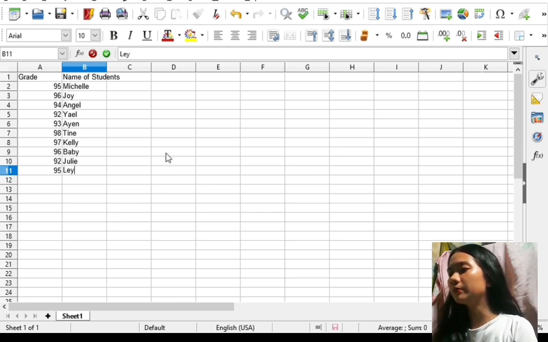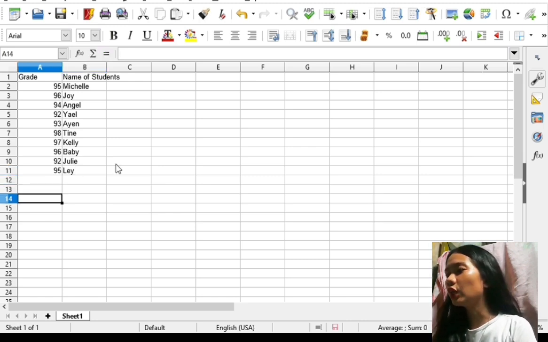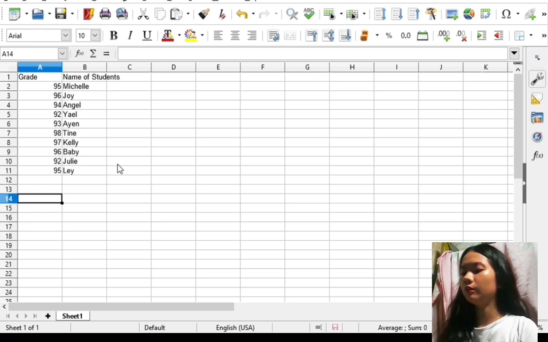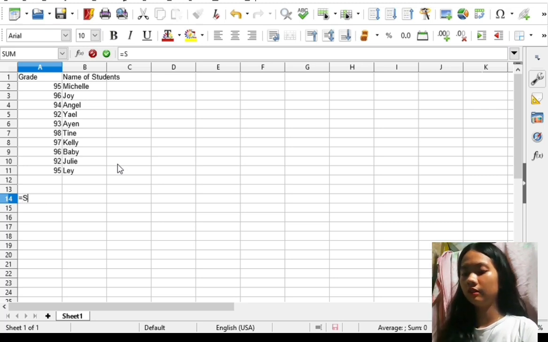Now, let's perform some arithmetic operations. In column C, I'll calculate the sum of grades using the formula. In addition, I use equals SUM, open parentheses, A1 and A10, A1, A10. Close parentheses, enter.